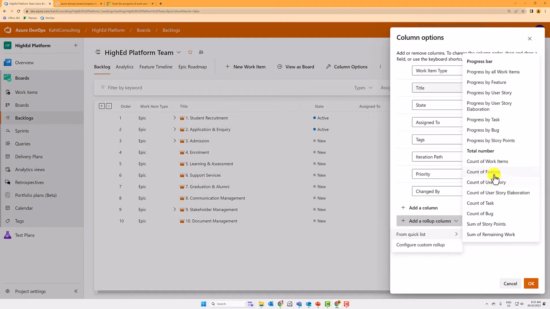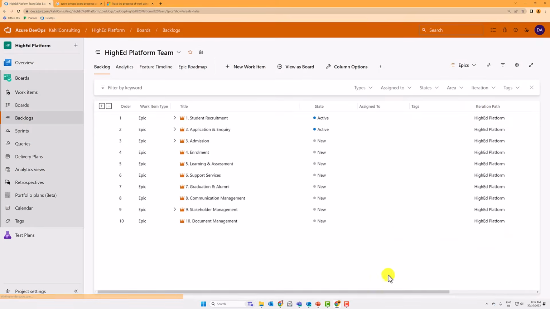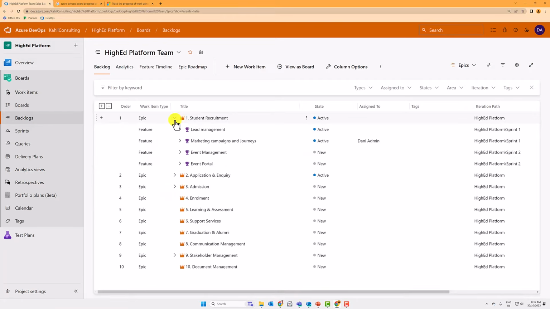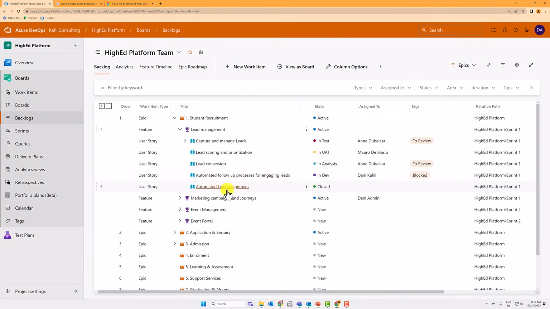But if I were to just take an existing one, for example, progress by user story, and add that to the list, that would effectively show me the progress of completed user stories per epic. So 5% of user stories have been completed. I can drill down now to the feature, and I will see 20%. And if I drill down even further, I can see it's because I have one closed user story here that is being visible.